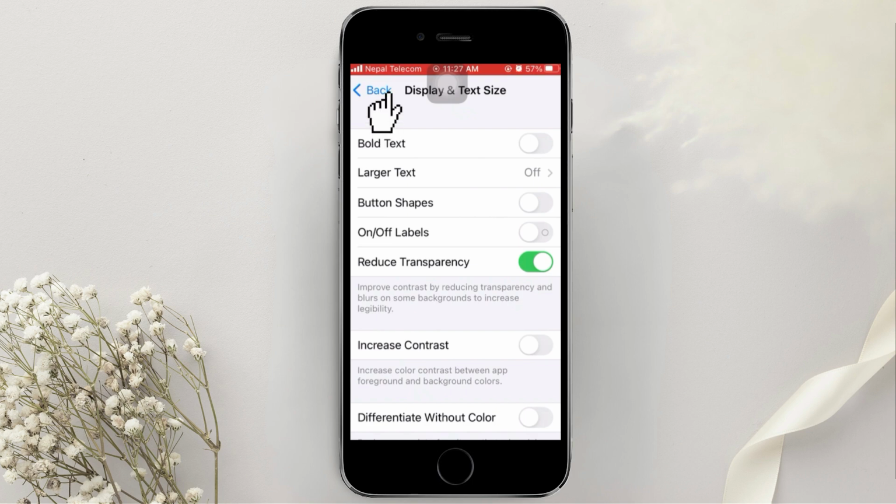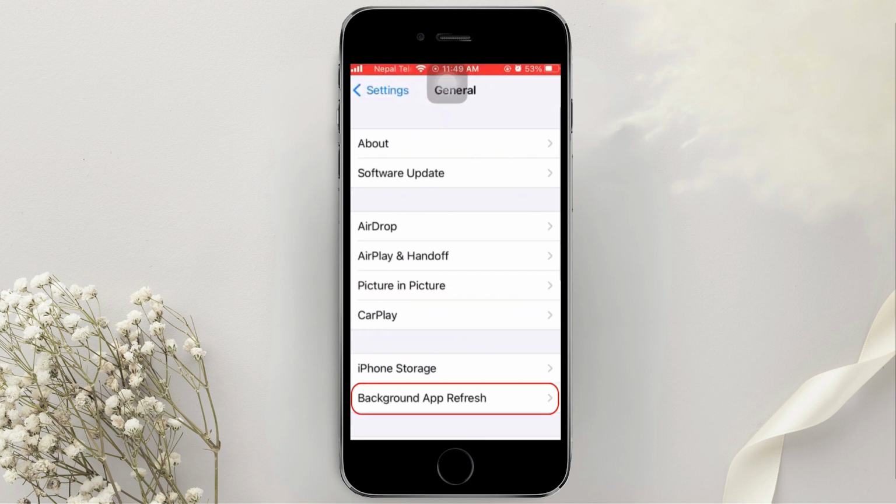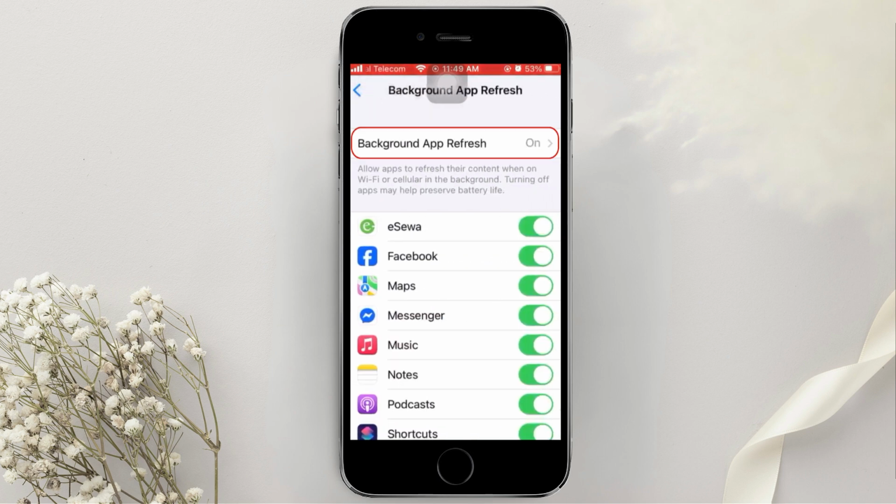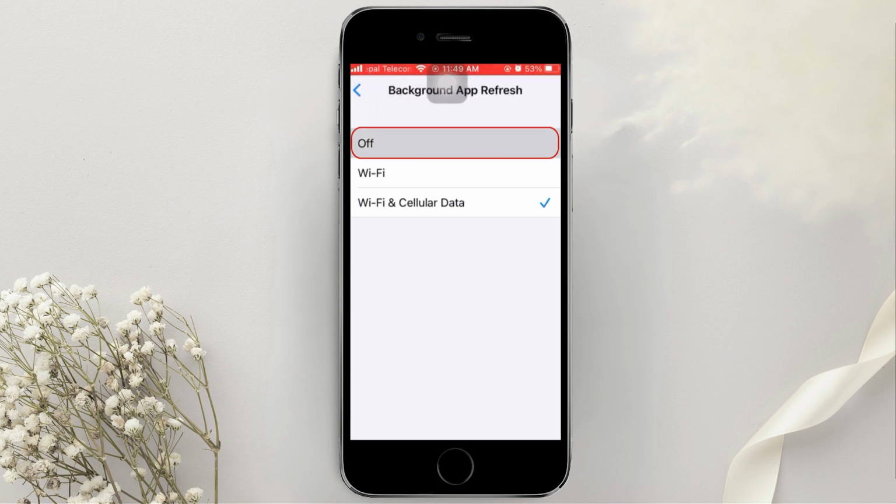Now return to Settings, tap General, then Background App Refresh. Select Background App Refresh again and turn it off, or allow it only for apps you use regularly. This helps reduce background activity and can improve both speed and battery life.